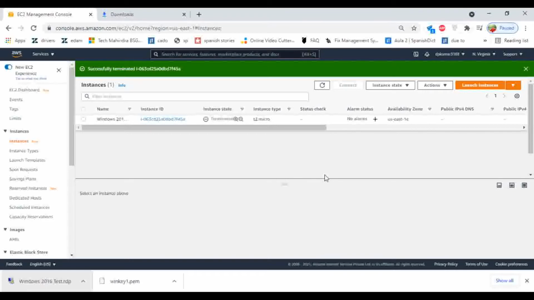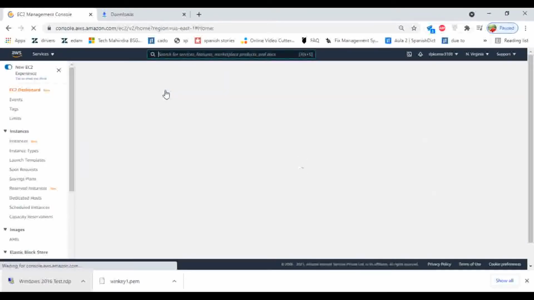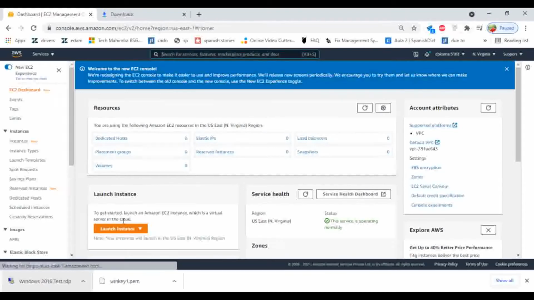So today I'm going to explain how to attach extra volume to your instance. Once you log in to your console, click on services, select EC2 under compute. Now click on launch instance.